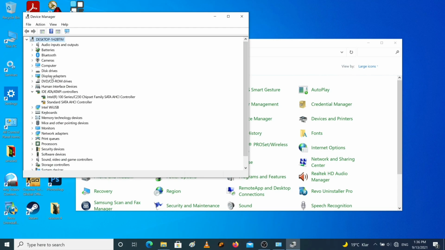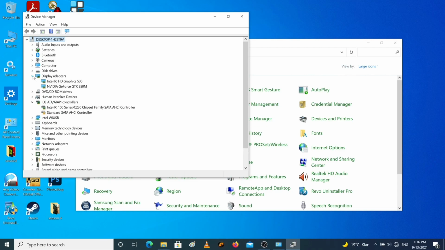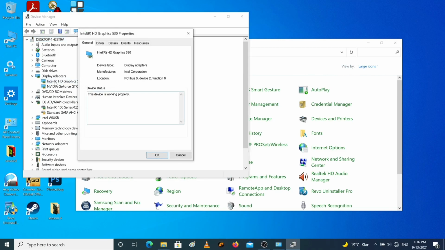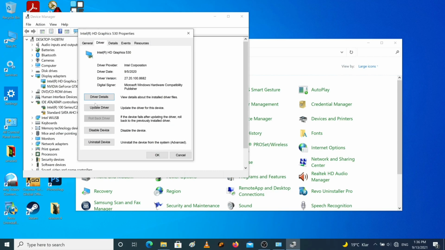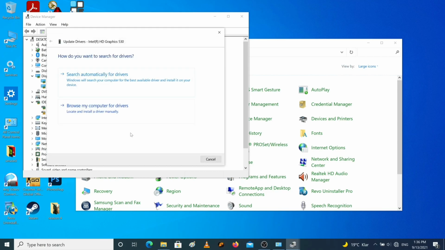For example, to update your display adapter, you just go here. Mine is Intel. Double click on it. From here, you go to Driver, and you can see a bunch of options. You just click on Update Driver and select the first one, Search automatically for drivers.